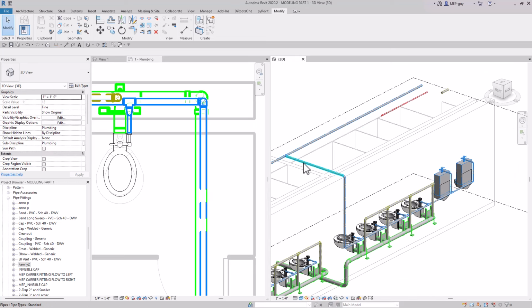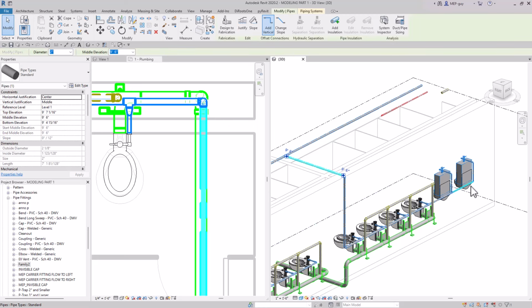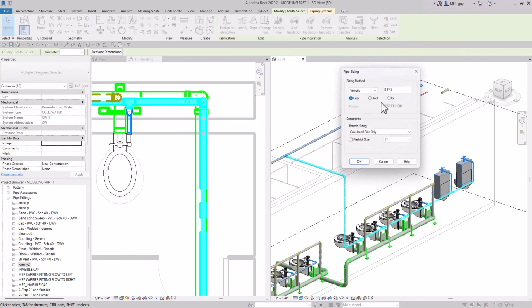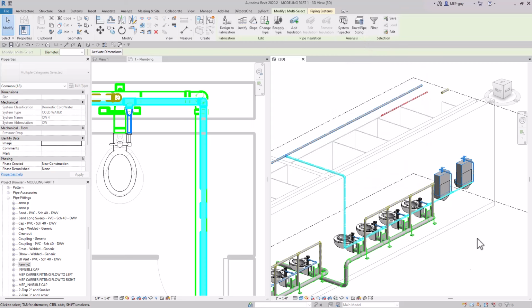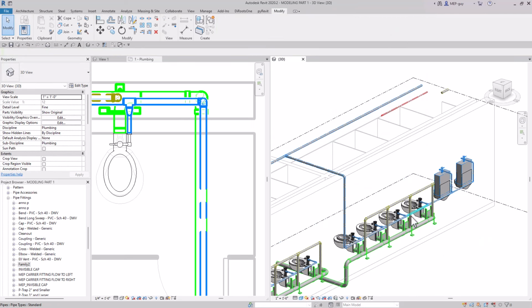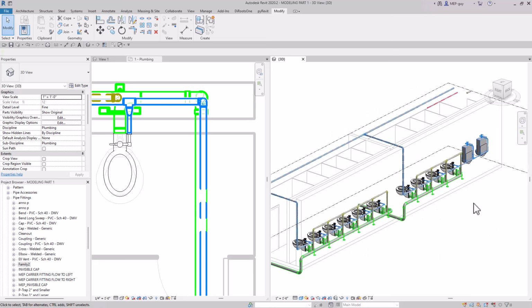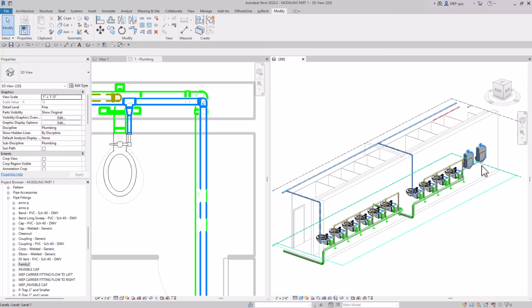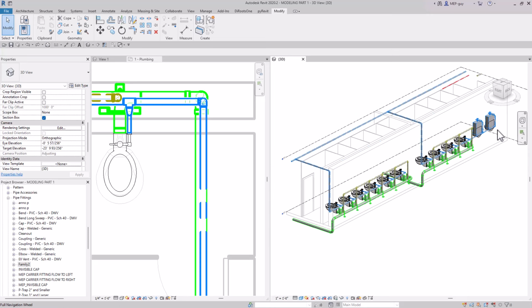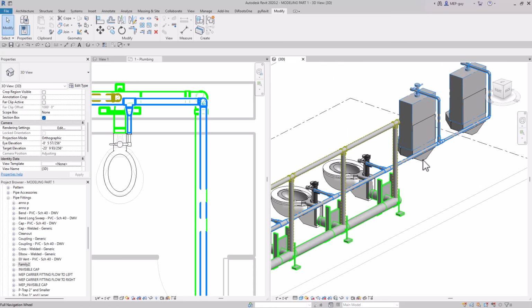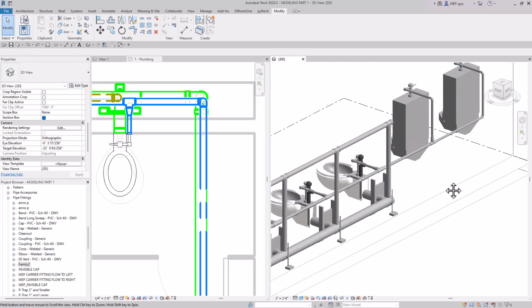So I'm going to select this piece over here, and then hit tab, and we're going to tab into this main right here, and hold control and select. And we're just going to duct pipe size it real quick to 8 feet per second. And as you can see, we updated the size of this piping very quickly. So we've made all of these connections. Now, one connection we did not make was the sanitary to these urinals. So we need to make sure we do that.